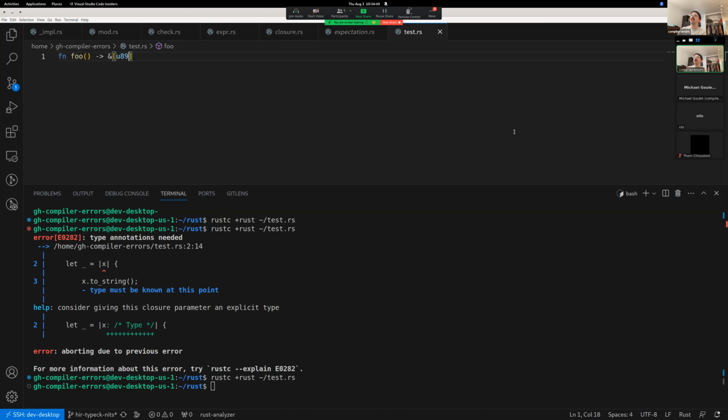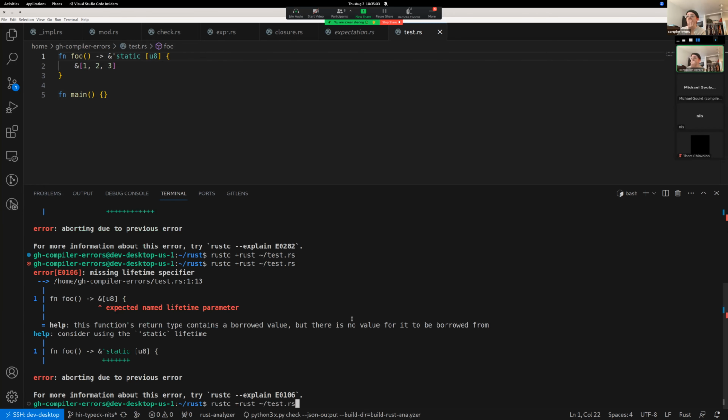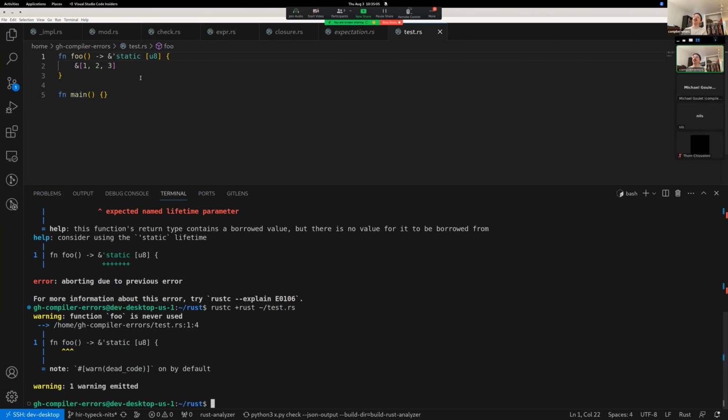So let's see, u8, and then we pass in a u8 slice, like 1, 2, 3. This should type check if I give it a 'static. Oh, right. Yes. Yeah, so that works. And you're right.